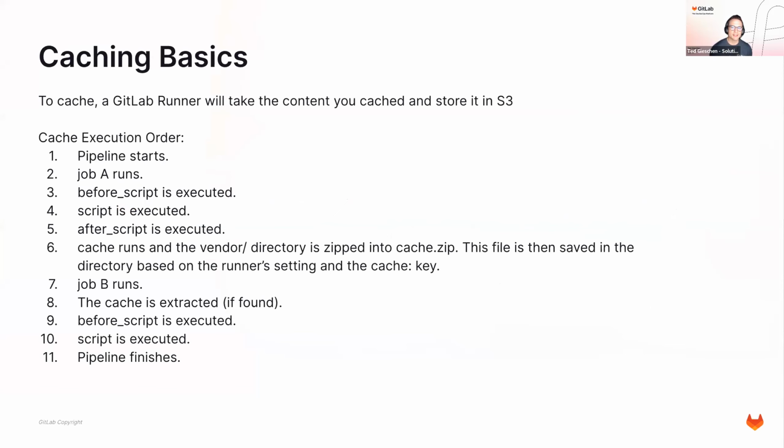So let's take a look at some of the basics behind caching and the cache execution order. Everything starts with the pipeline. This will trigger our first job, job A, and we'll have our before script run, our script run, and then our after script run. Next, the cache runs and the directory is zipped into a cache.zip file. This file is then saved in the directory depending on the runner settings and the cache key.